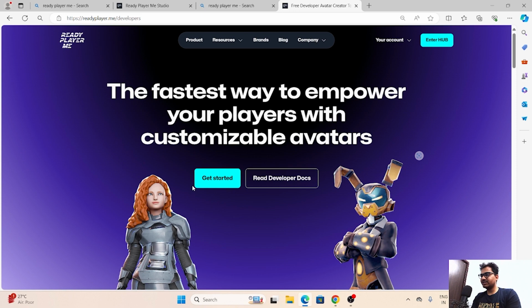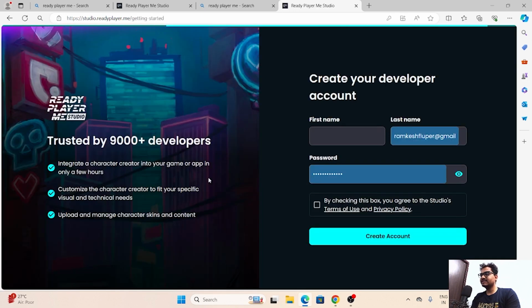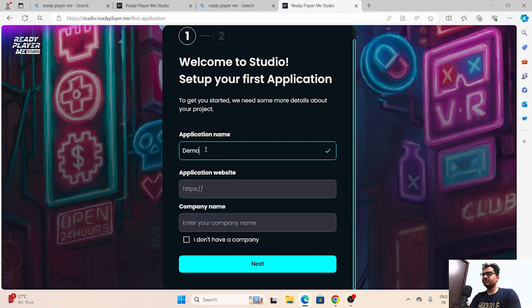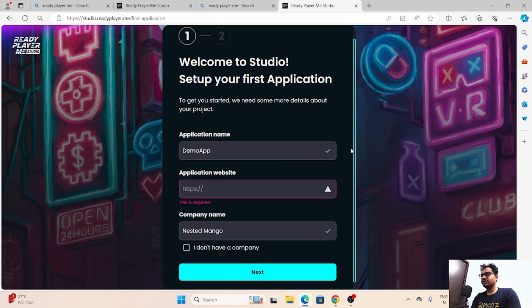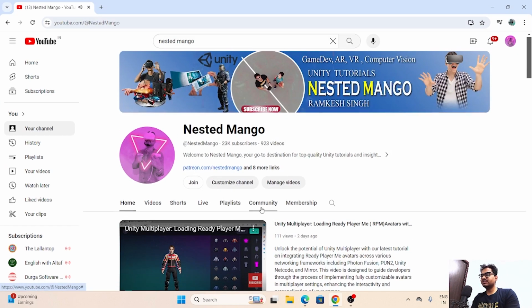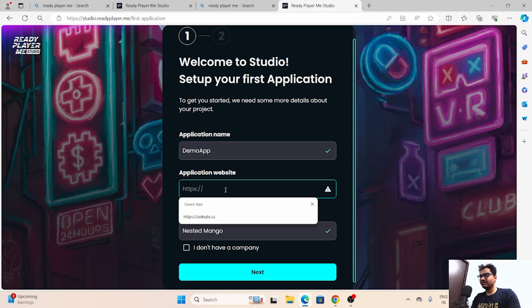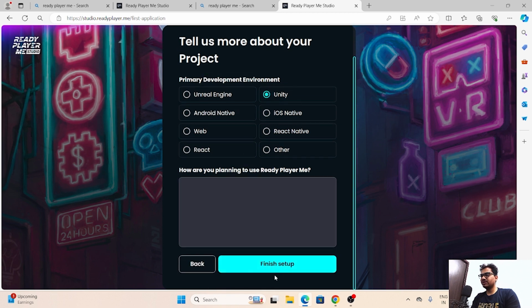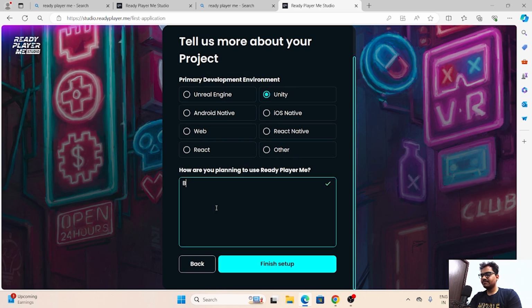So let's do it. Just go to Get Started, and here if you have logged in, we have to give the name so that you can see the demo. It is asking for a website, so I will go to my YouTube channel and copy this link because I don't have a company. Then create, next. Here it will ask which engine, so just choose Unity, then finish setup, basic tutorial, just enough.